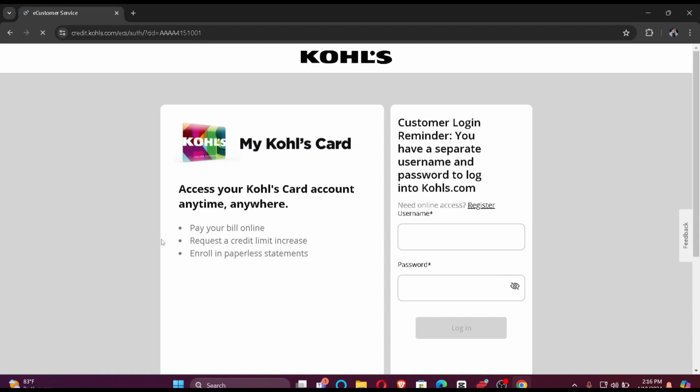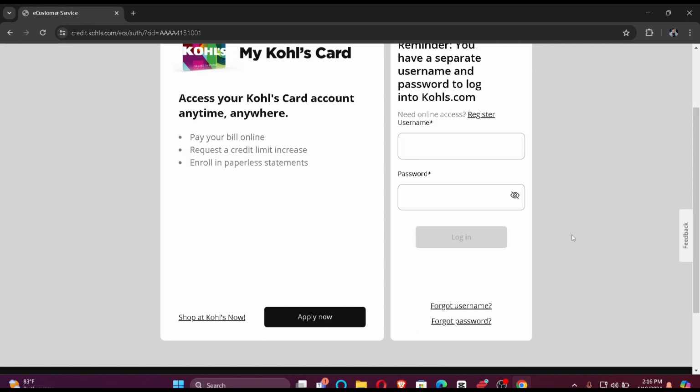Now, as you can see, you are already redirected to the login portal. You just simply have to enter your username and your password. In case you forgot your username, you can click here, and if you forgot your password, you can click here. If not, then just log in.